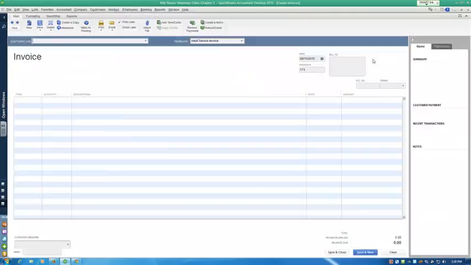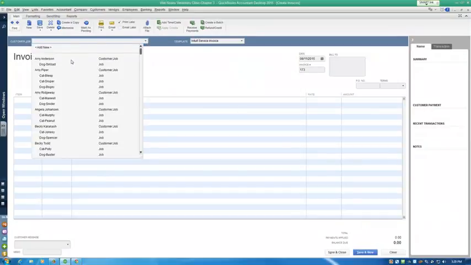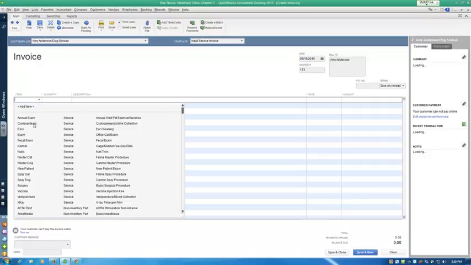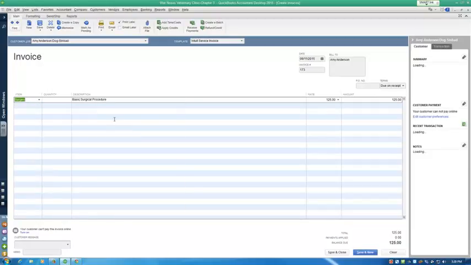Now, one of the nice things about QuickBooks is that we can pull up, say, Amy Anderson, her dog Sinbad, and then we are going to invoice her. We'll go back down here to surgery. She's going to have, let's say, one surgery, a basic surgical procedure. We can type in behind it, let's say, extract.